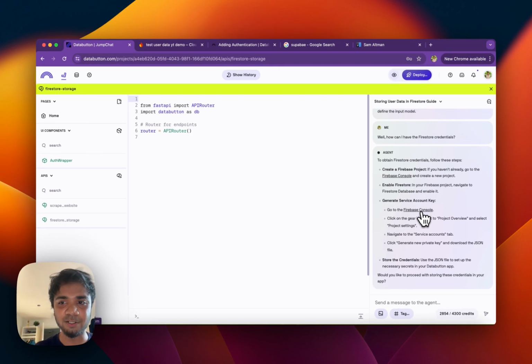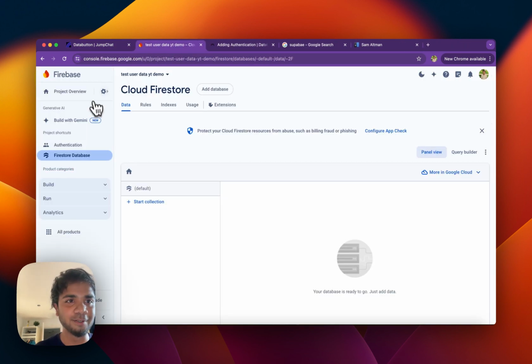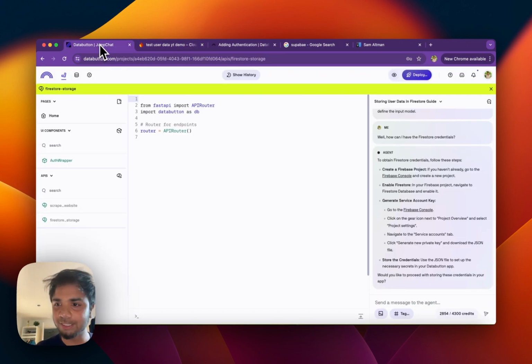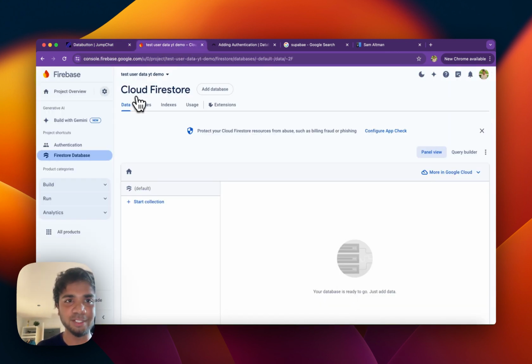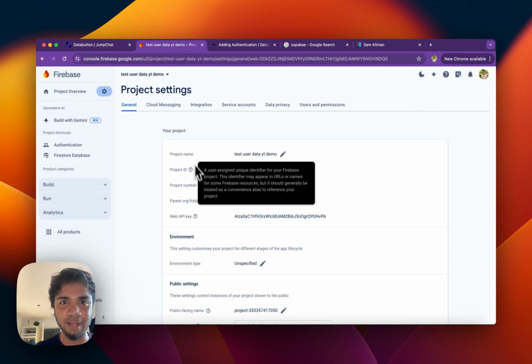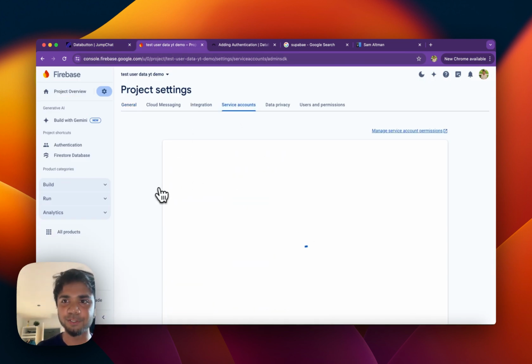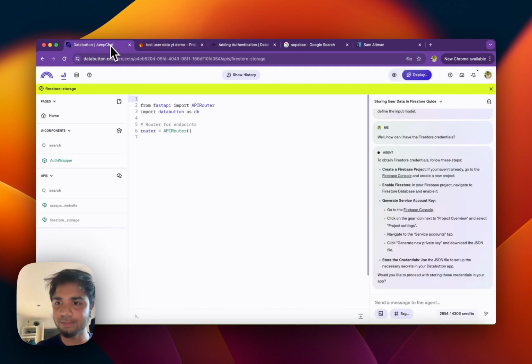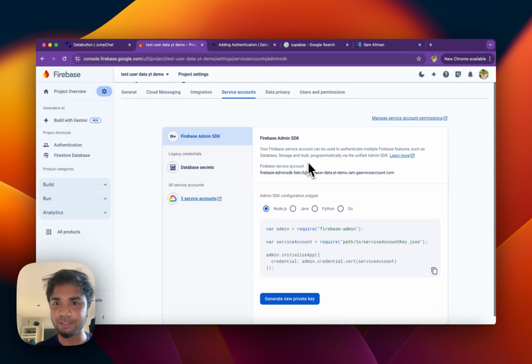Go to the Firebase console. Click on the gear icon next to Project Overview. So let me go here, gear icon, and then it asks me to select Project settings. If I go to Project settings and then navigate to the Service accounts tab, it's out here. And then it asks me to click Generate new private key. So it was super easy.